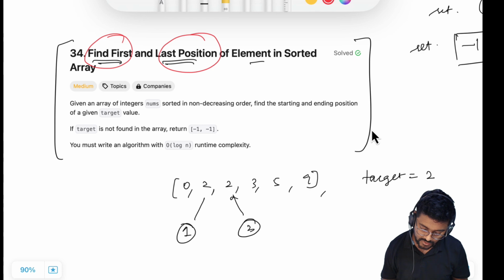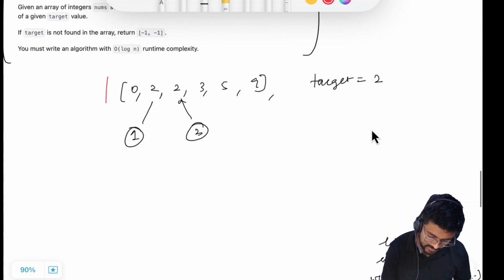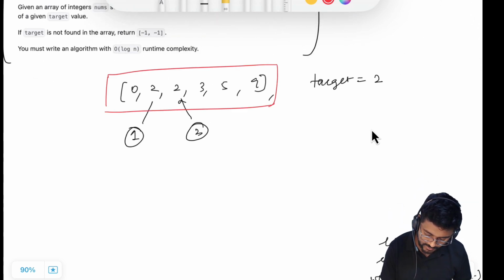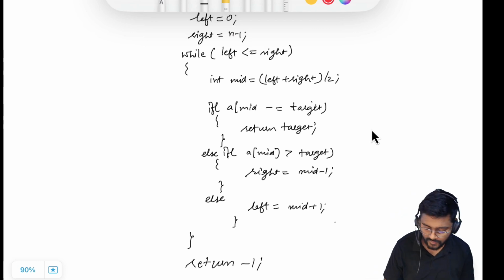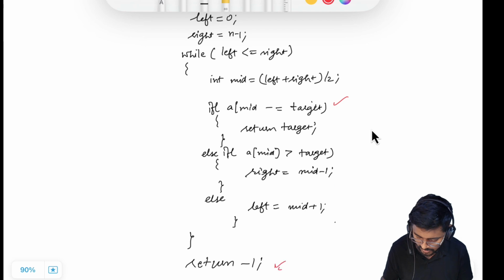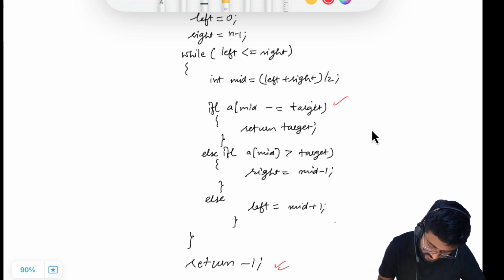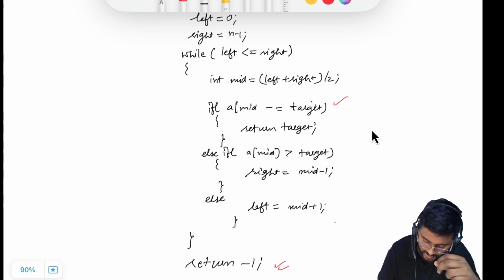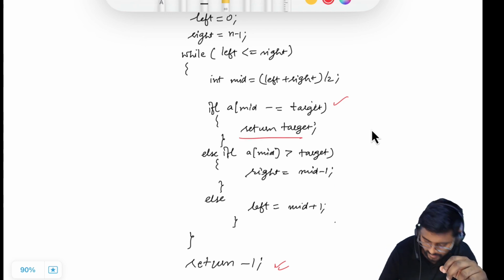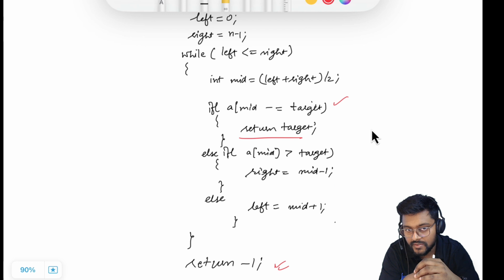Now we have to find the first position and the last position in a sorted array. And this is our array. If I have to search for the target 2, the first position is 1, last position is 2. And this is our standard binary search algorithm. If we have encountered the target, just return the value. Otherwise, I'm just keeping it -1, not considering the insertion position. So in this case, I'm directly returning the target, pre-assuming that it exists only one time.